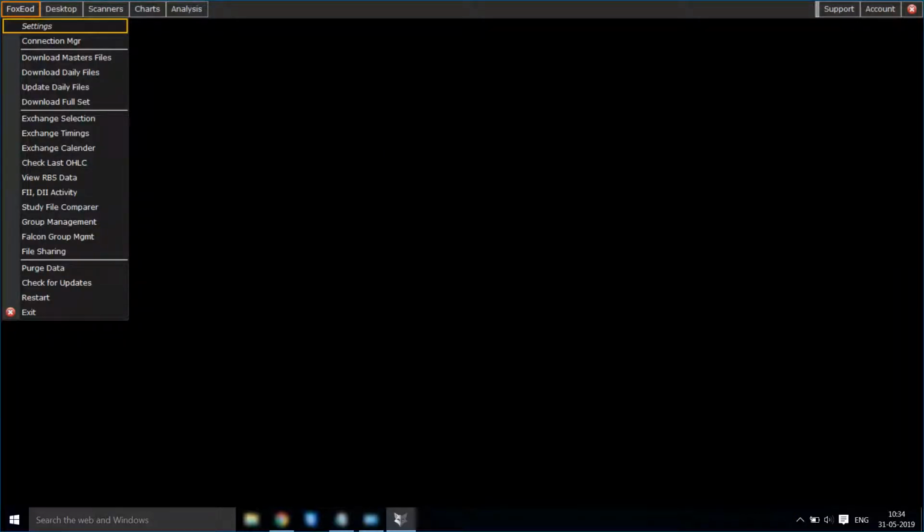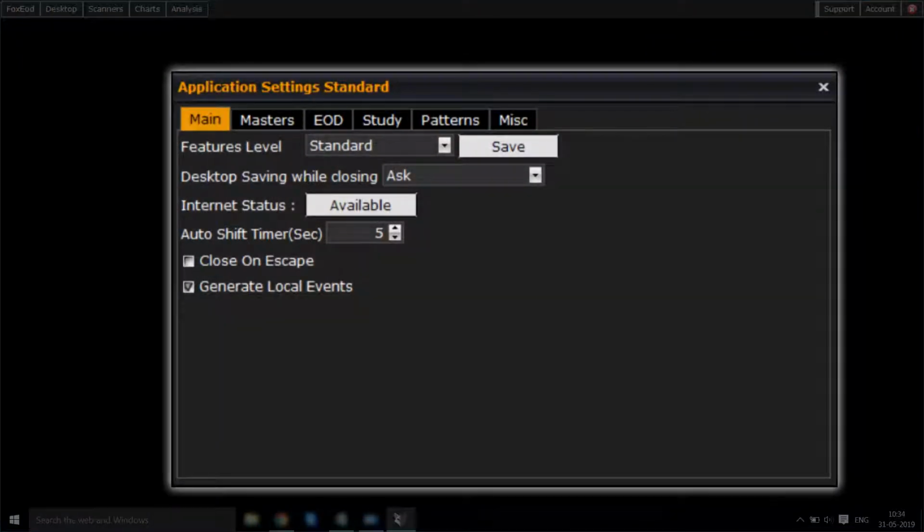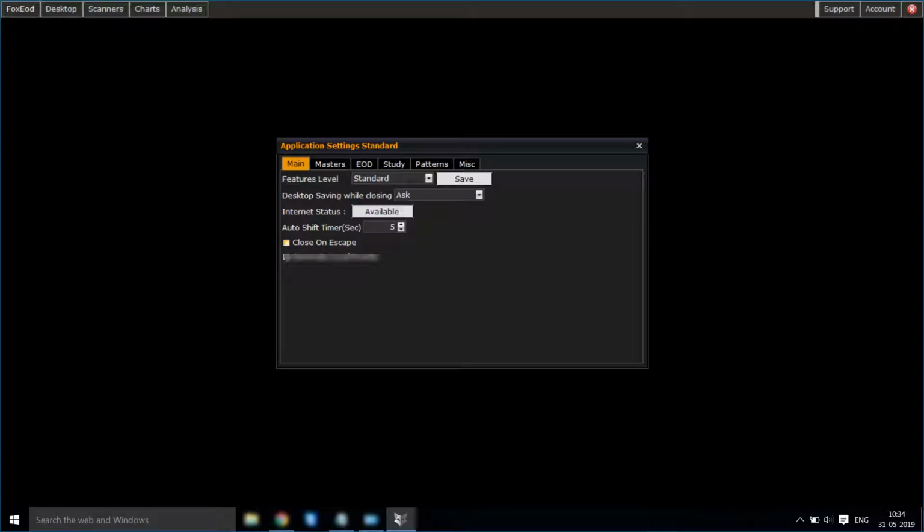Let's have a look at application settings. Go to Fox EOD and click on settings. One settings window will open. Let's see the main menu. It contains settings of feature level, desktop saving decision, internet setting, and whether to allow the menu to close on the escape button.